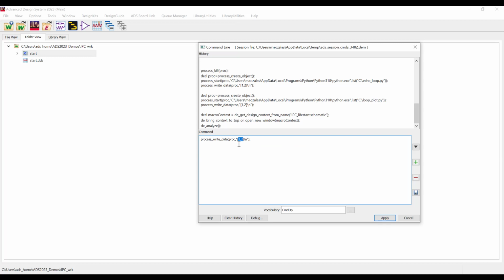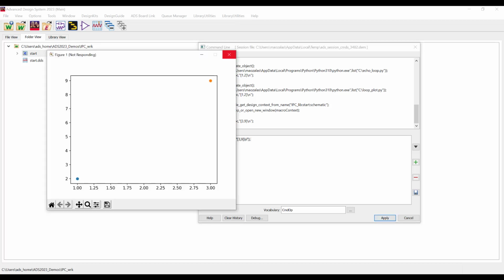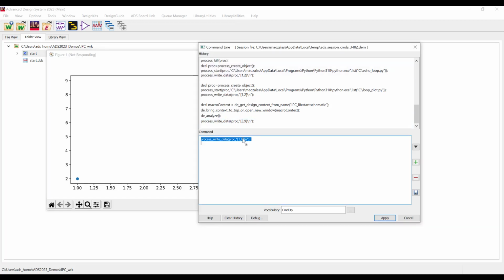And I can do a process write data. And what that's going to do is add another point to this existing plot. And the plot's going to update. So again, ADS isn't frozen here while this plot is up. The plot is continuing to remember the old data and it's adding in new data. And I can just keep adding points whenever I want.